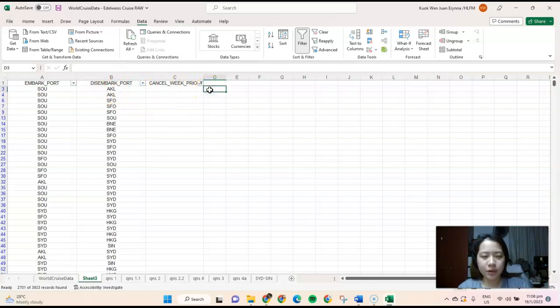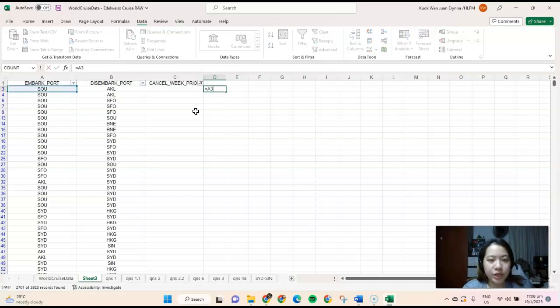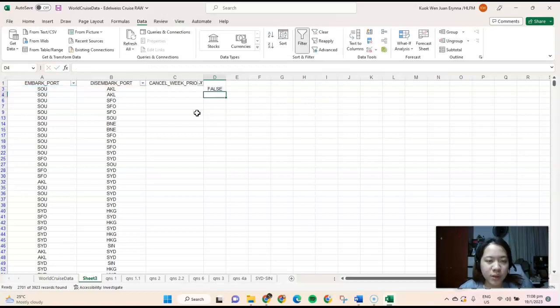After that, because I want to check whether they end up at a foreign country or not: if the data in column A equals column B, it means they didn't end up at a foreign country. But if it's different, it means they ended up at a foreign country. Over here it will show whether it's true or false, so I put A3 equals B3.